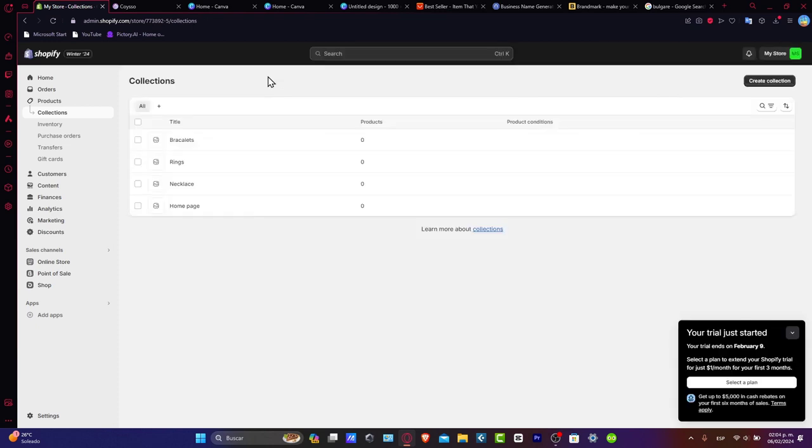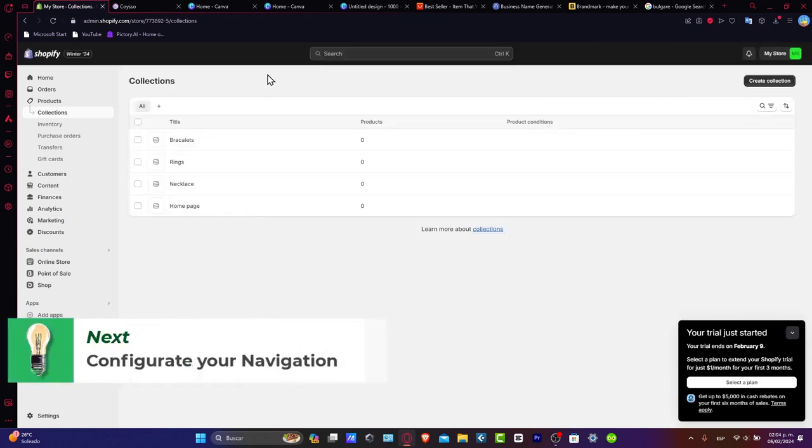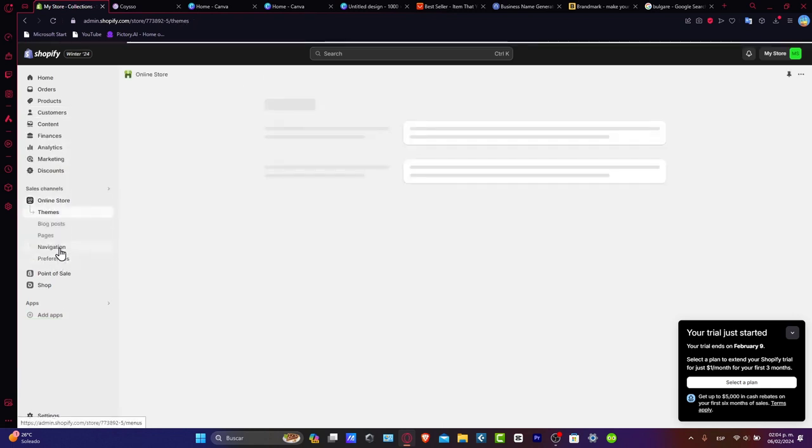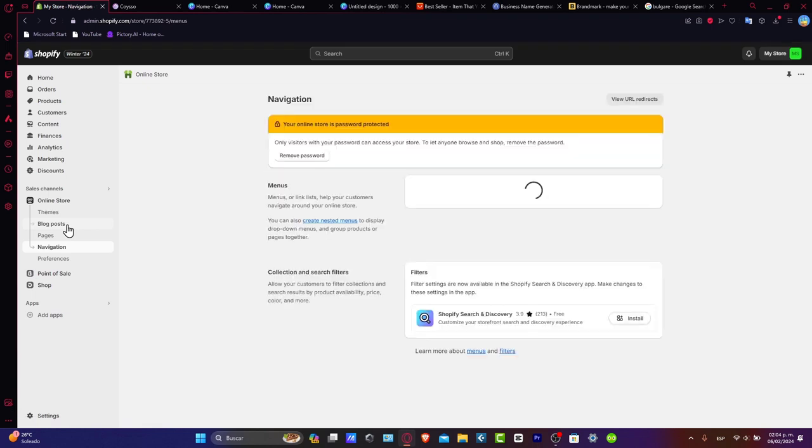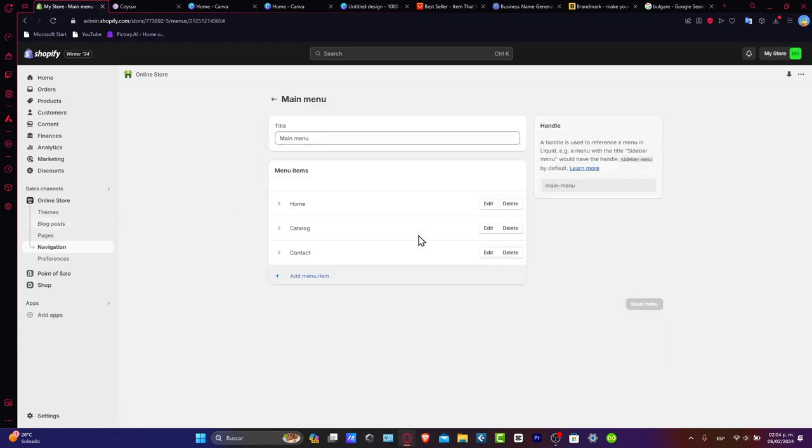Now configuring the navigation menus. Streamline navigation for a seamless user experience. In the customization panel, we want to go into navigation inside the online store. If you focus here on navigation, you want to go for the menus. So here we have the main menu, and here we can customize more stuff as you're getting started. For example, the home, the catalog, and the contact. So instead of catalog, let's say I go for all products and apply changes. And there we go, it actually looks great.